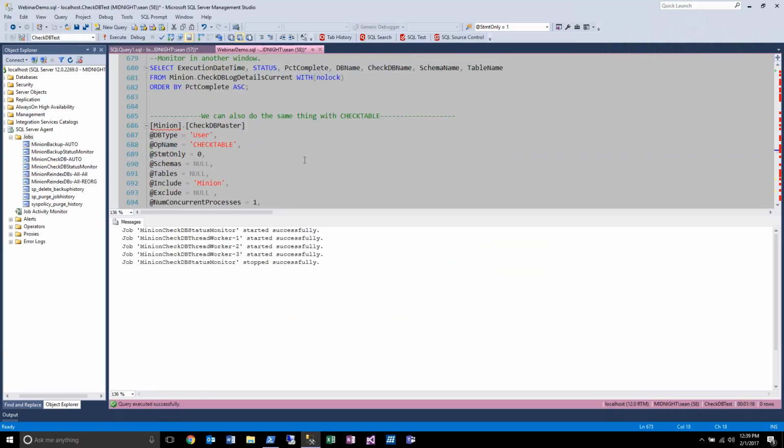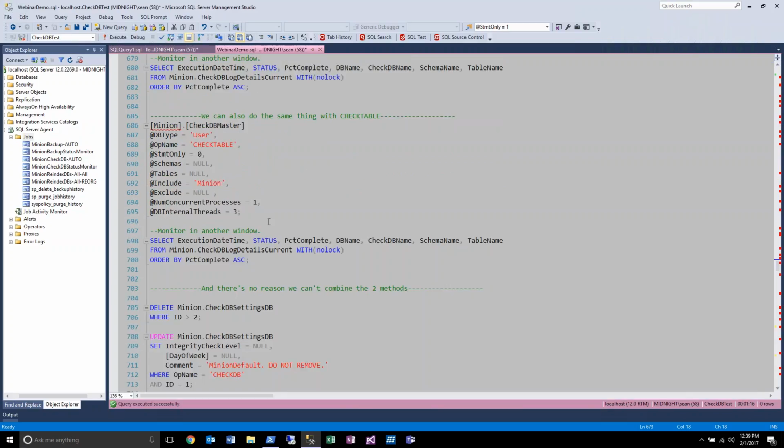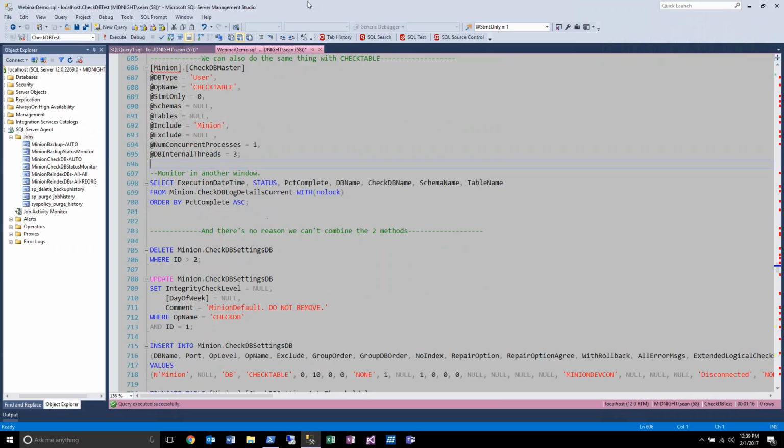Okay. You can also do the same thing with CheckTable. And this is also, again, where we really shine, right? Especially if you've got your database nice and spread out, right? You've got lots of tables on different file groups on different disks, and maybe even you've got snapshots on different disks and all this stuff, right? I mean, you could spread this stuff out really nicely, right? So DB internal threads equals 3.